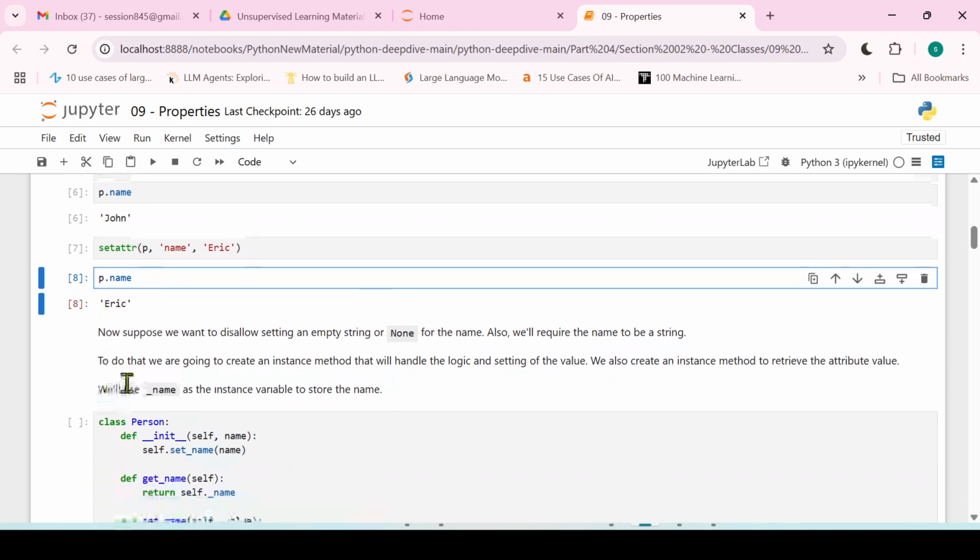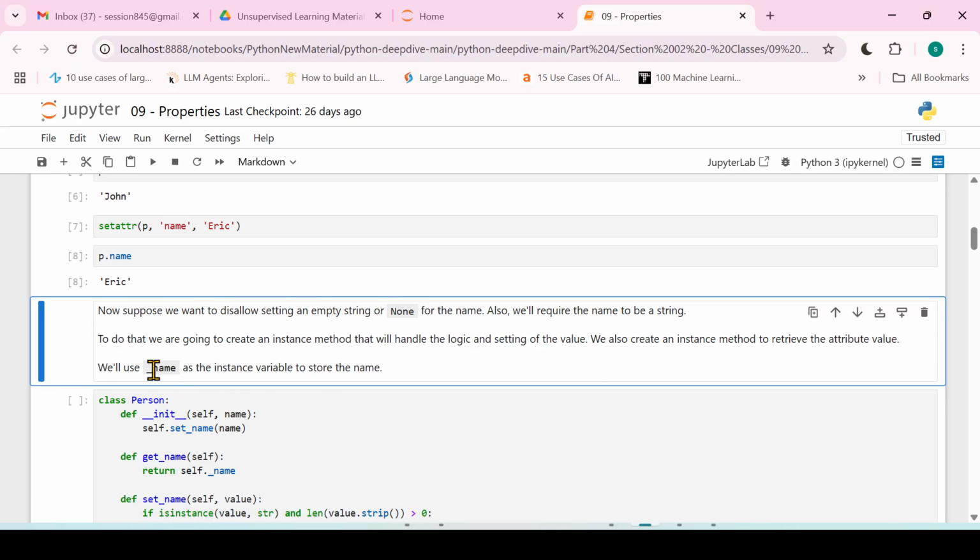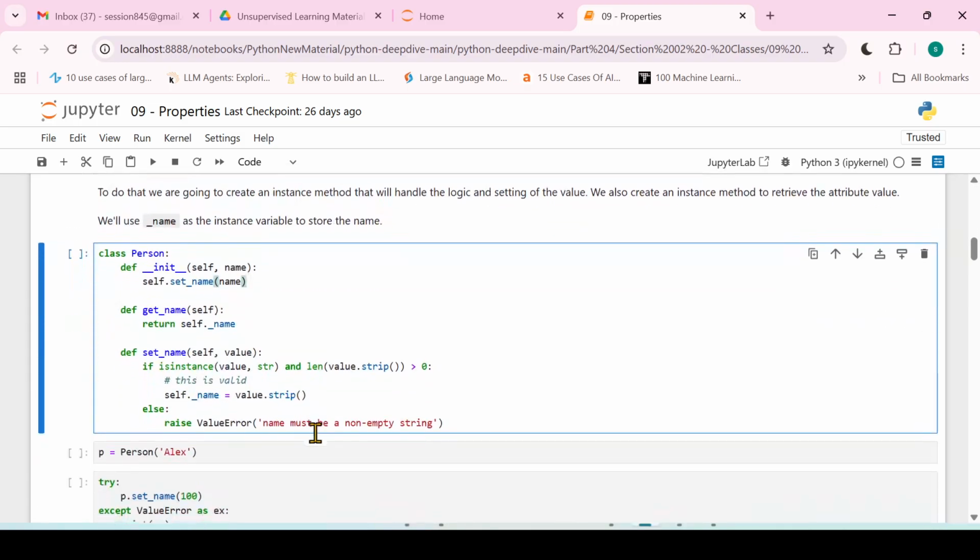To do so, we are going to create an instance method that will handle the logic and setting of the value. We are also creating an instance method to retrieve the attribute value. Here we'll use this underscore name as an attribute variable to store the name. So here we have again defined the class Person with the init. Now this init method takes the name and it will say self.set_name(name), and set_name has been defined over here.